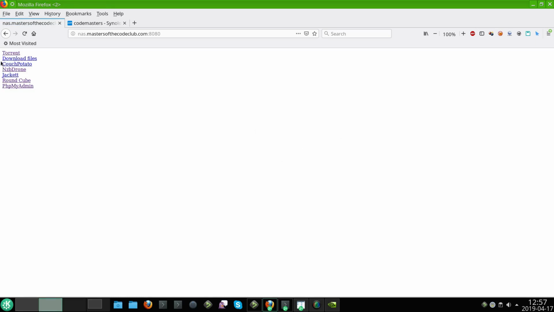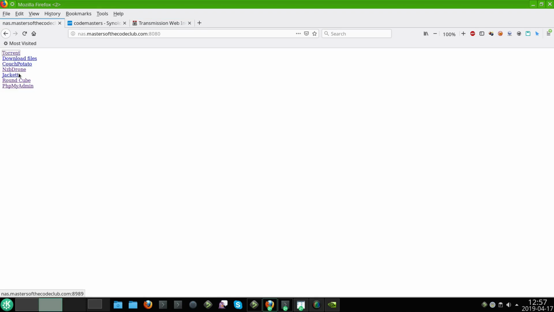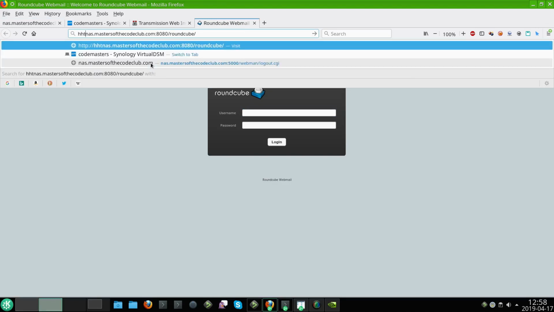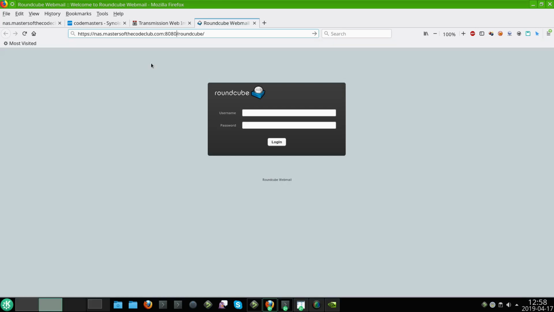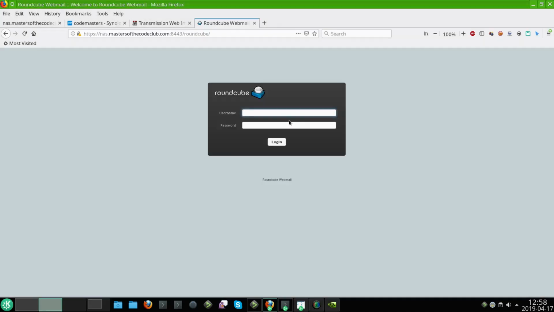As you can see, it works. You can see you have the index with the basic tools. We will open the Transmission client. We will also open Roundcube, and for Roundcube we have the link to HTTP and we need HTTPS. So we will just switch the port and protocol, and we will add, of course, the self-signed certificate, and we will log in with the user also configured in the config file. So it's gatekeeper at mastersofthecodeclub.com and keeper1234 password.